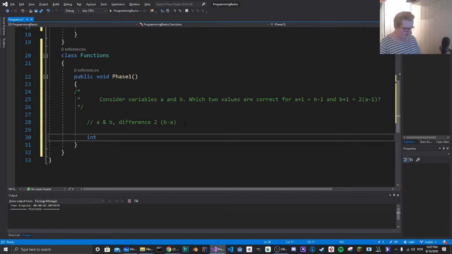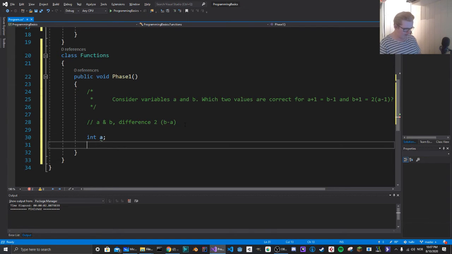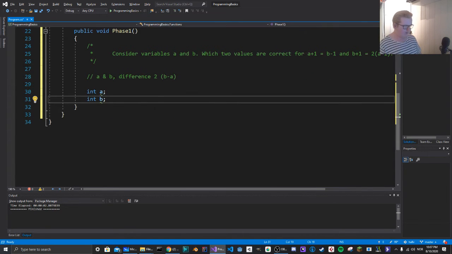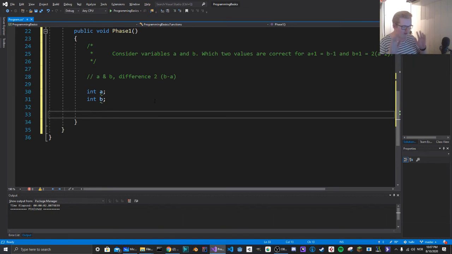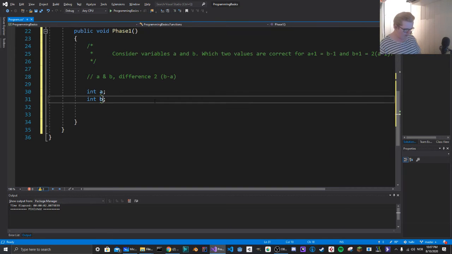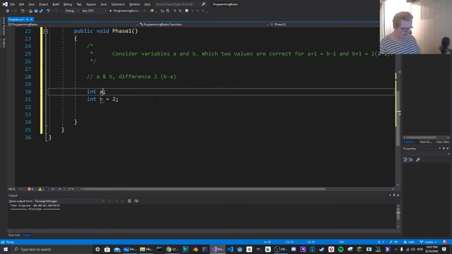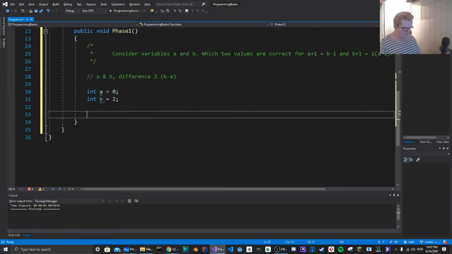So we're going to say int A and int B. We're not going to initialize anything right now. We're not going to give them any values. We're just going to brainstorm it. So I'm going to say while, you know what, I might just give it a value. B is equal to 2, and then A is equal to 0.